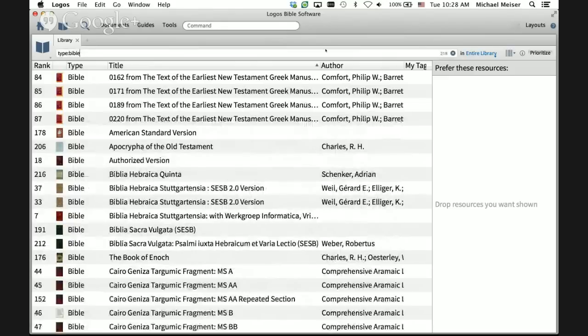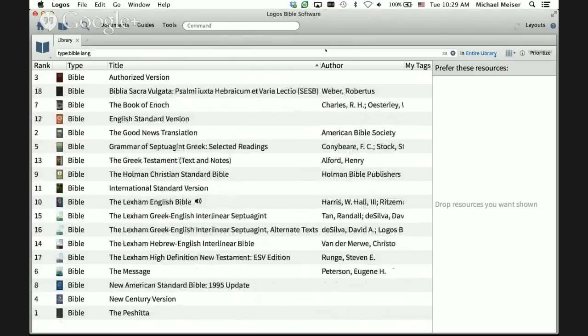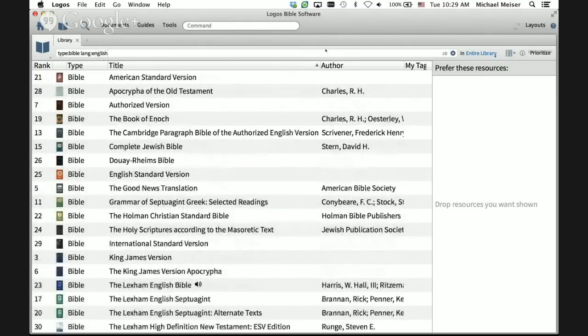Now, you may have noticed we've got all kinds of Bibles in here. We've got Greek, we've got Hebrew, we've got Aramaic, we've got all kinds of different stuff. We want to limit this to just our English Bibles. So the way that we do that is we're going to type a space after Bible, and now we're going to type L-A-N-G. That stands for language. We can determine which language we're going to be searching. So do L-A-N-G, colon, and now do English. So type colon Bible space lang colon English. Now all we see in our library are our English Bibles.